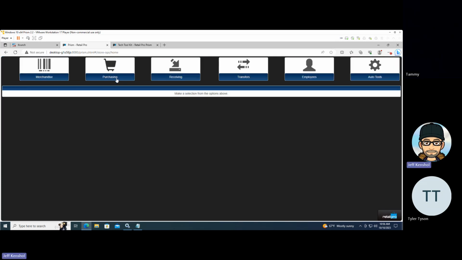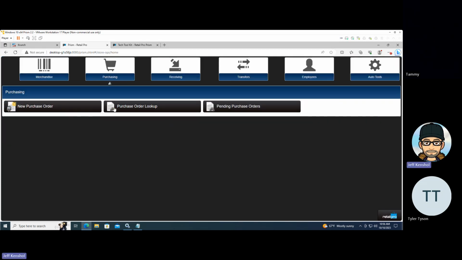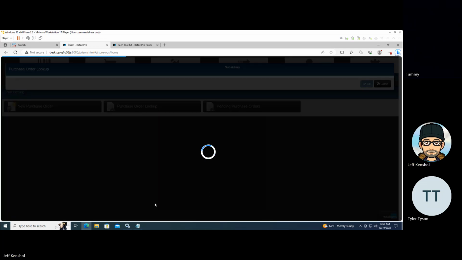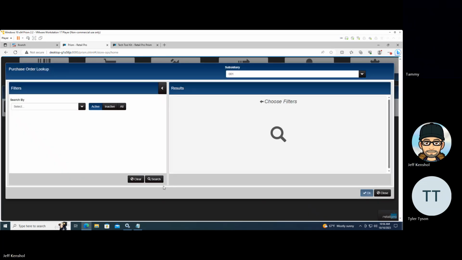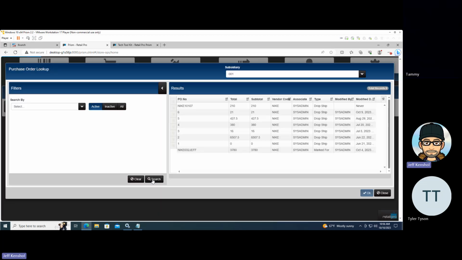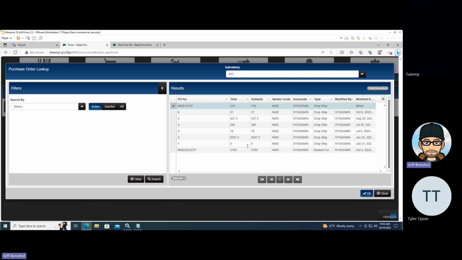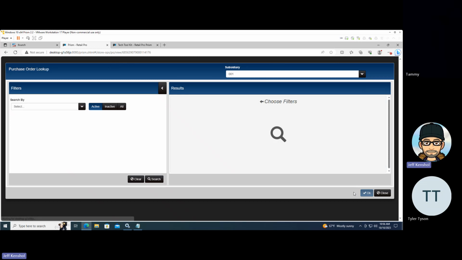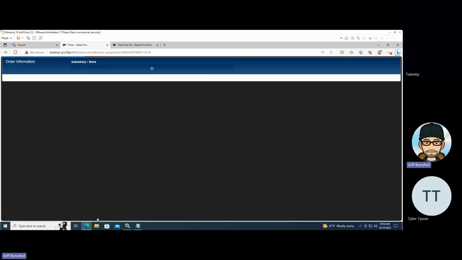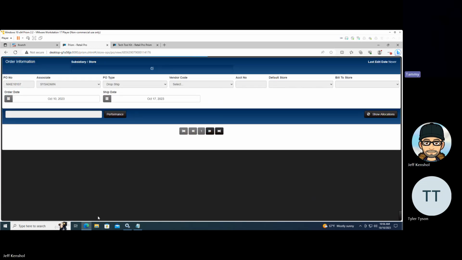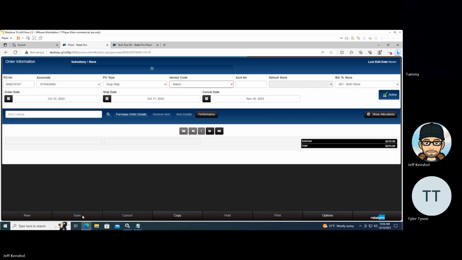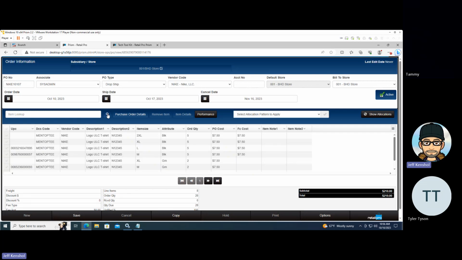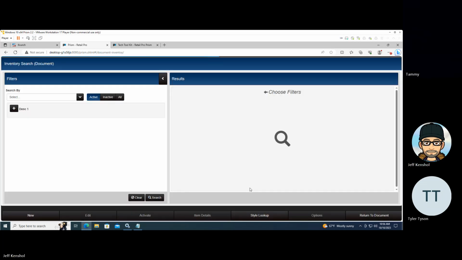Now we'll see if it works. So if I go back to purchasing, purchase orders, purchase order lookup, come on. Okay, search, great, good. Checkbox, and okay, and edit, and click on magnifying glass here, hop out here, and search.